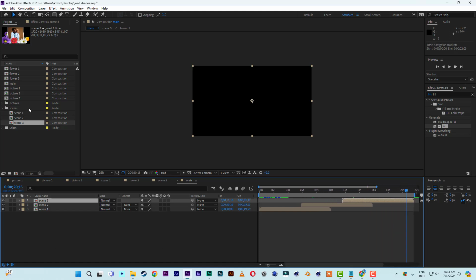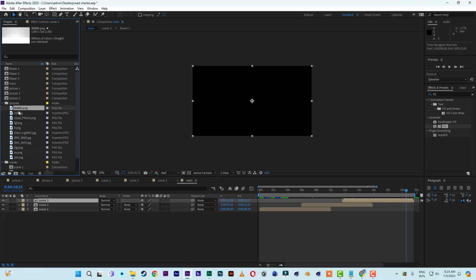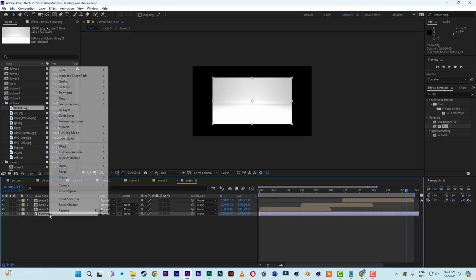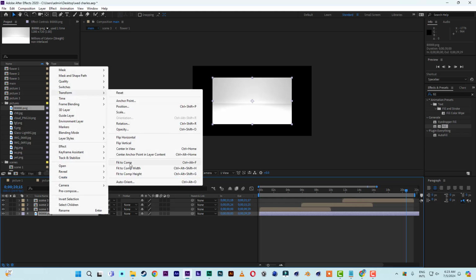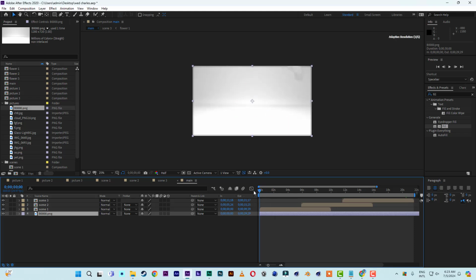All right, so now let me come to pictures and bring some background here that I have. So this image, let me fit it to comp. It's just a simple gradient white background that I've created. You can create it here straight. So now let's see how well our scenes are laid.